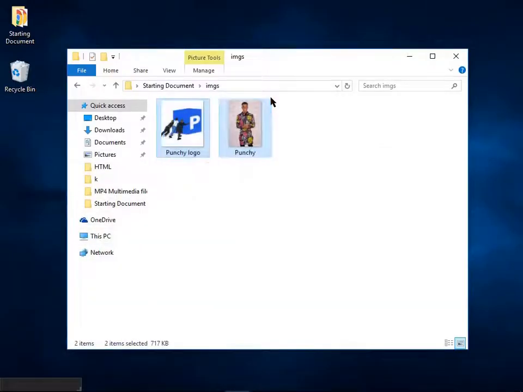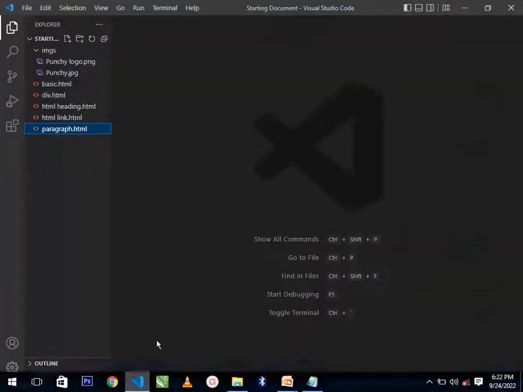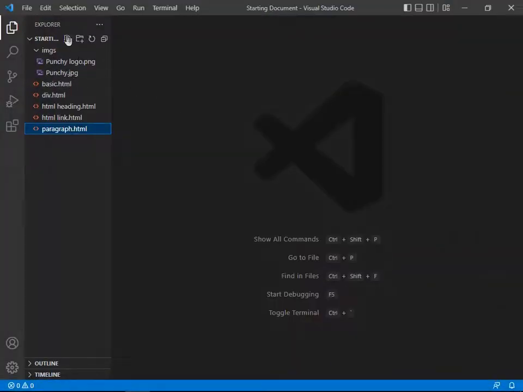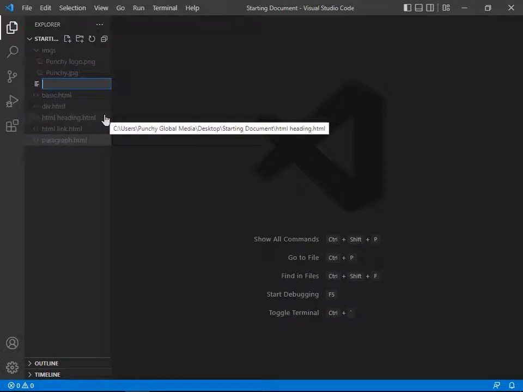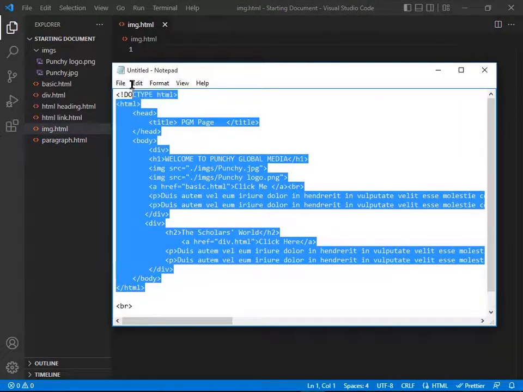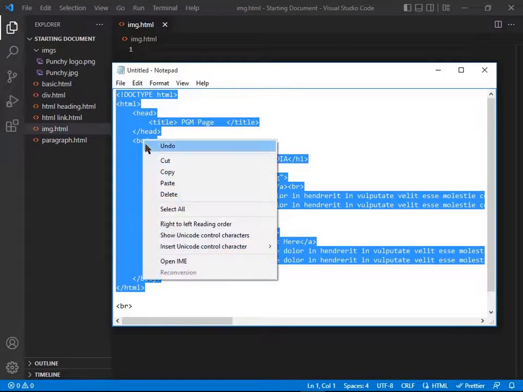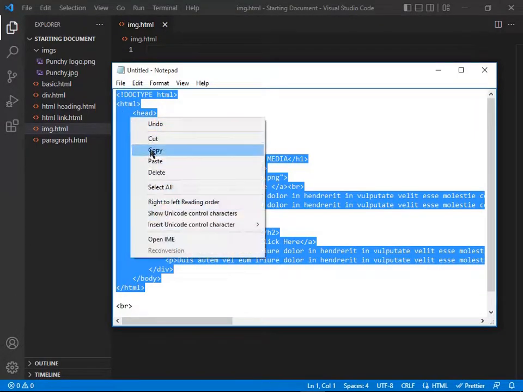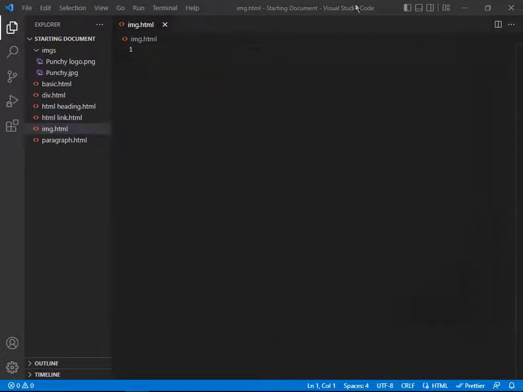So here are the two photos or images that we want to include into our HTML page. Let us go back to Visual Studio Code. Now let's create our file. We name it img.html. Press enter. Permit me to copy these lines of code. I will explain them later.